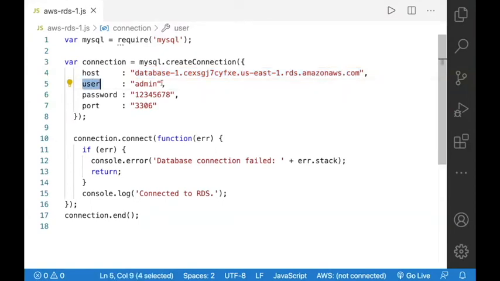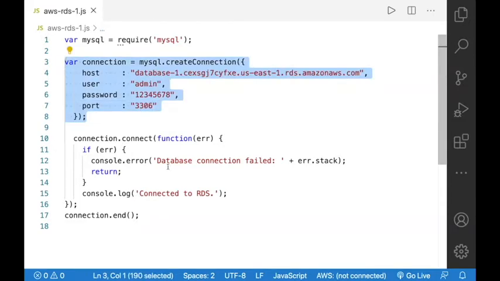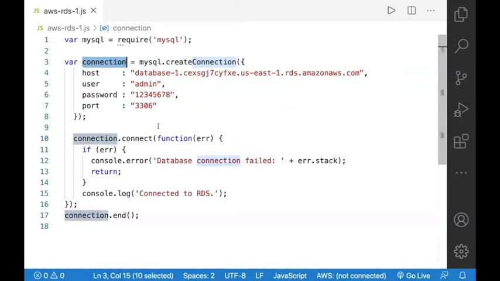The second one is the user, whatever username you have specified. I have given admin, so I'm going to give the username as admin. The third field is the password, so specify your password. The fourth one is the MySQL port which you use to connect to AWS RDS, 3306. Once you set all these connection parameters, you can connect with the remote database. Now I'm going to use a connection instance, and by using the connect method, I can get connected with the remote database.